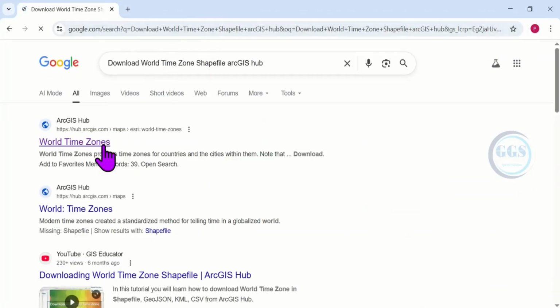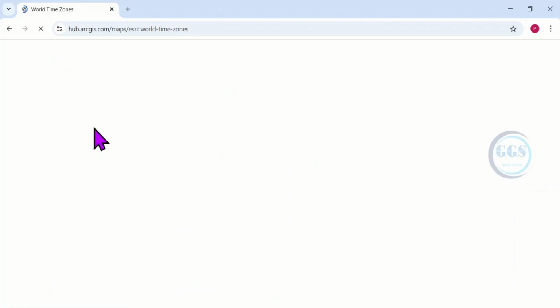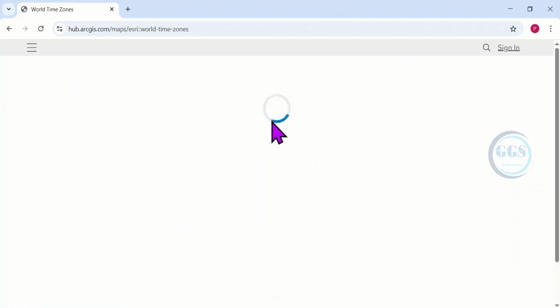When you do that, it will bring this option. We are going to download World Time Zone, this ArcGIS Hub. Click on it. It may take some few minutes or seconds to load the page.